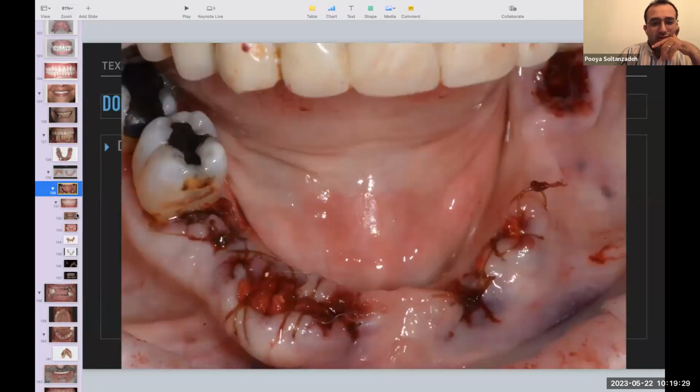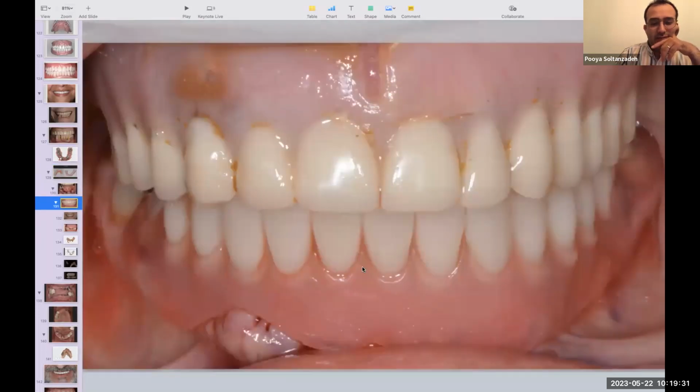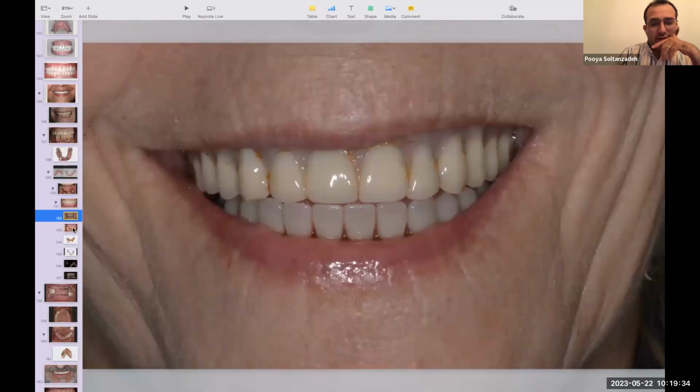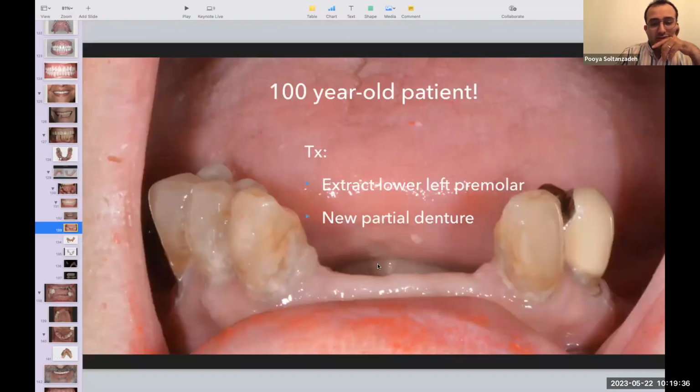And this is how extractions were done. This is how we ended up having this. This is how it looks like. And this is my sweet patient. She is 100 years old, very alert, a very good patient.